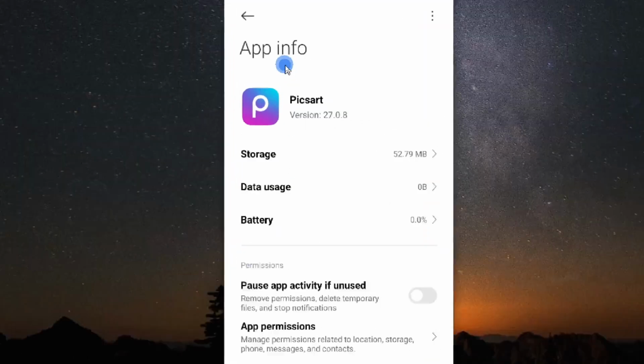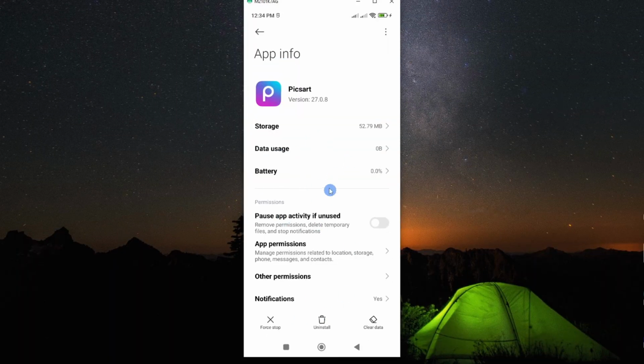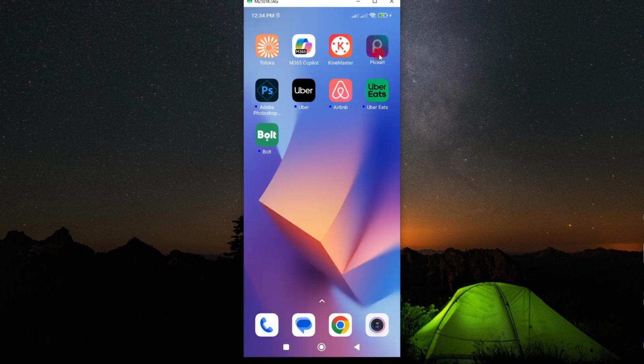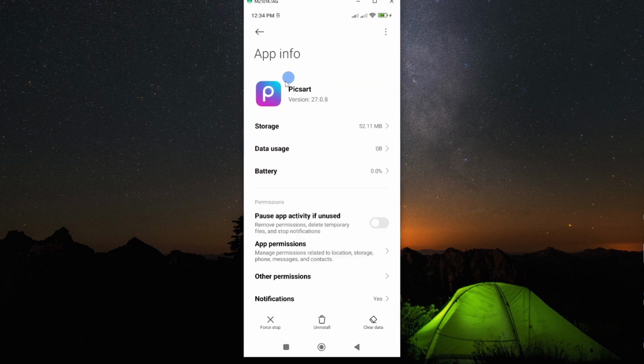And as you can see now, we have landed on app info page. And here's where we are going to clear all the errors. Alternatively, you can get to this page by simply going to the app and then long press on it. And you will see an option called app info. If you tap on it, it will still take you to the same page.